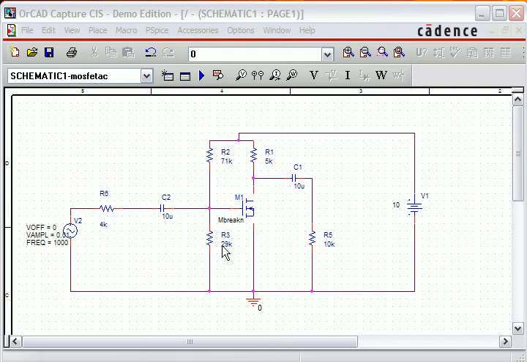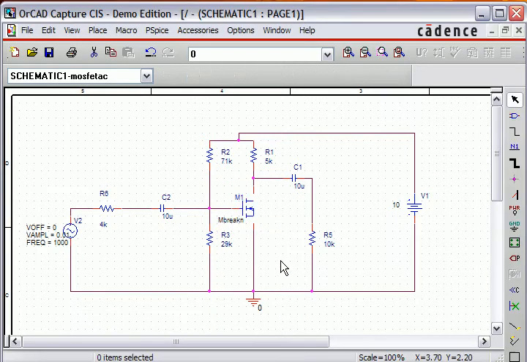R1 is going to be 5K, R2 is going to be 71K, R3 will be 29K, our other capacitor will be 10 microfarads, and our resistor, the source resistor, will be 4K. So our voltage sine source will have an offset of 0. The amplitude will be 0.01 volts or 10 millivolts, and frequency 1000 Hertz.